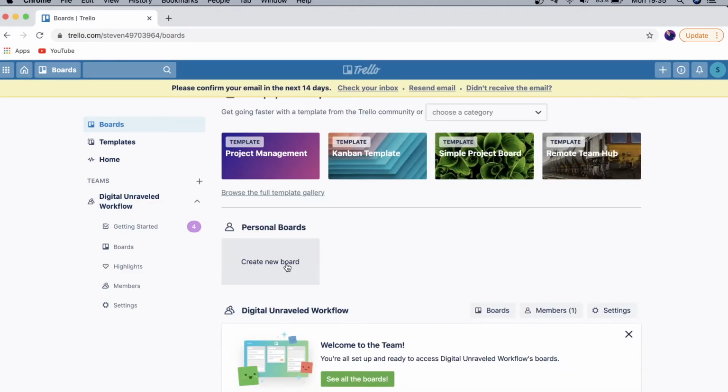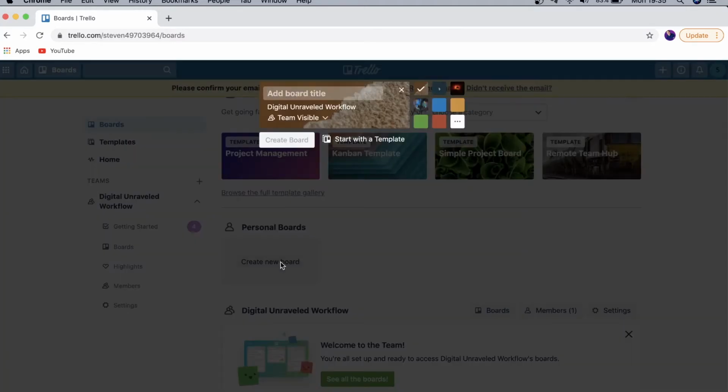So since I'm not working with a team right now, you can see it says personal boards. Then you would click on create a new board, and you can always add team members to your board later on when you decide to do that. So you'll need to give your board a title. The title I'll use for this board is video workflow. And now you can see on the right of that, you can choose between different background images. What I like to do is just use a simple solid color. So I'll just select that blue right there. That looks good to me. And then you click on the green create board.